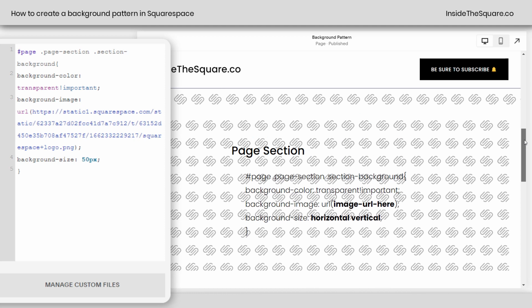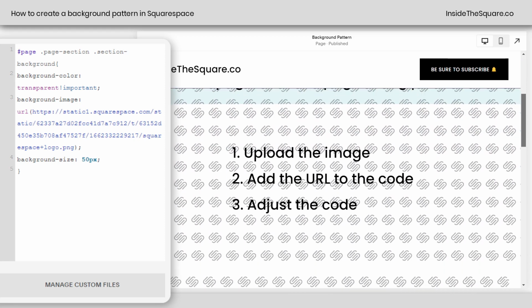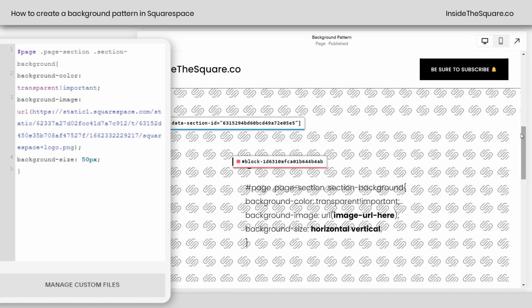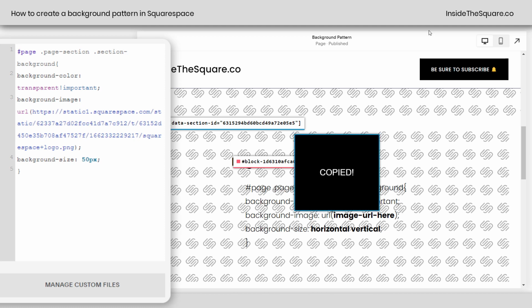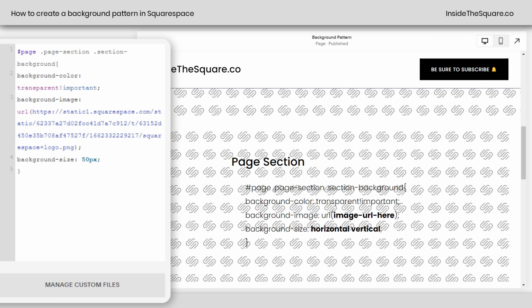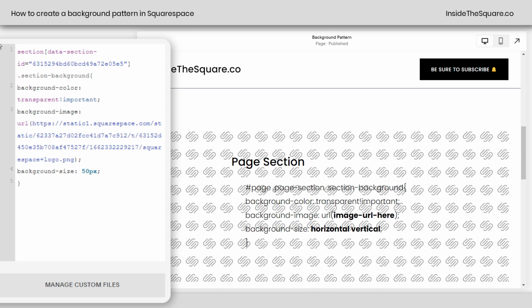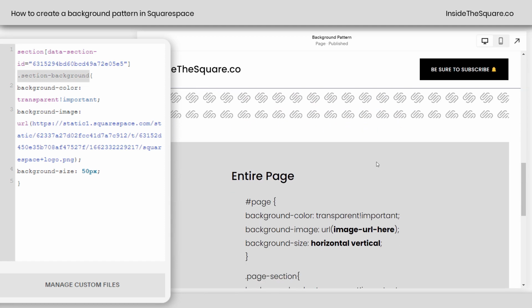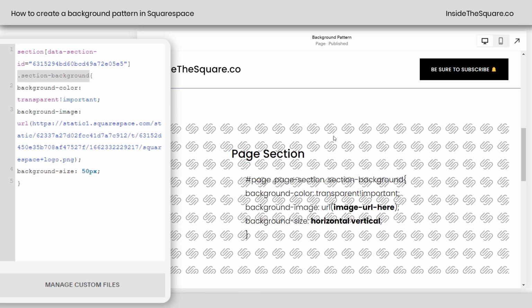Now, as great as this is, it's doing it to every single page section on my site, which is not what I wanted. So I'm gonna go ahead and click on this Chrome extension that I use. I've linked to it in the description below, not affiliated, just a fan. I'm gonna grab the data section ID for the only section we want this pattern in. And at the very top of this here where it says page, page section, I'm gonna replace that with the data section ID. I want to leave section background. I just replaced hashtag page dot page section. So now every other section has returned to normal. The only section we're changing is this specific one right here.